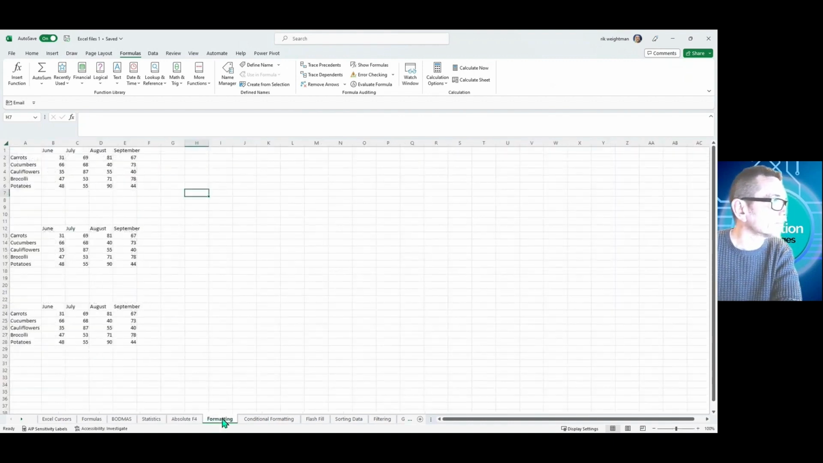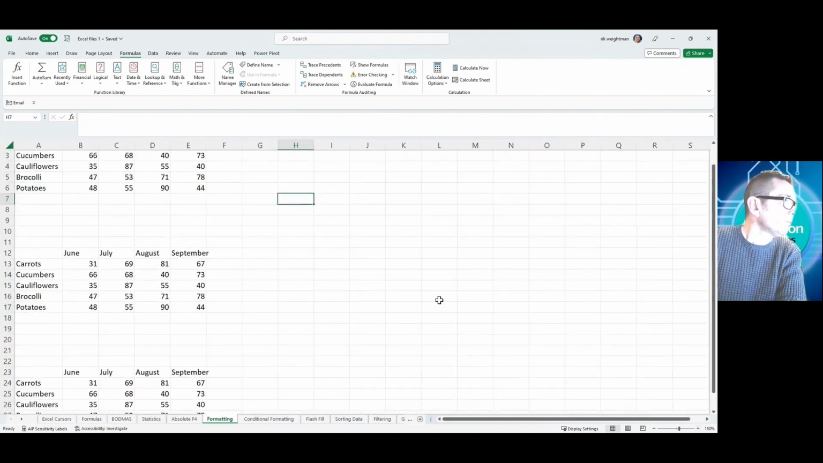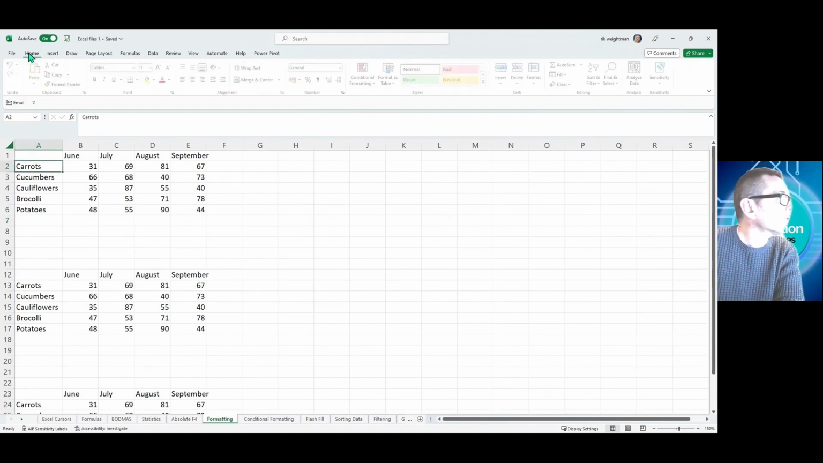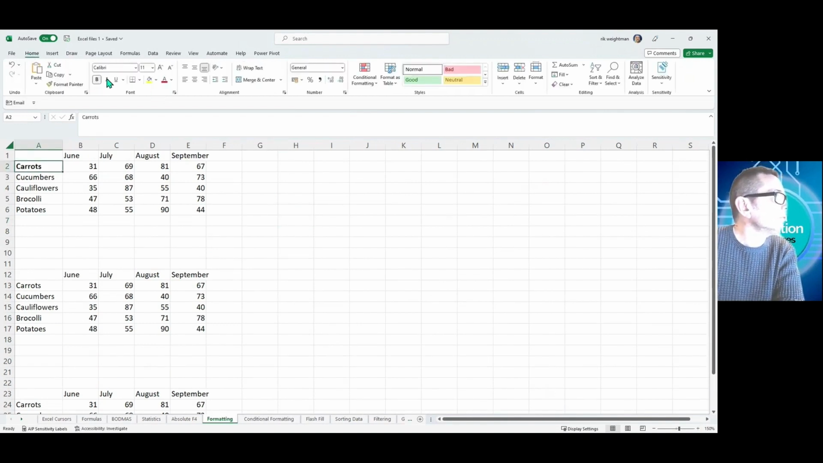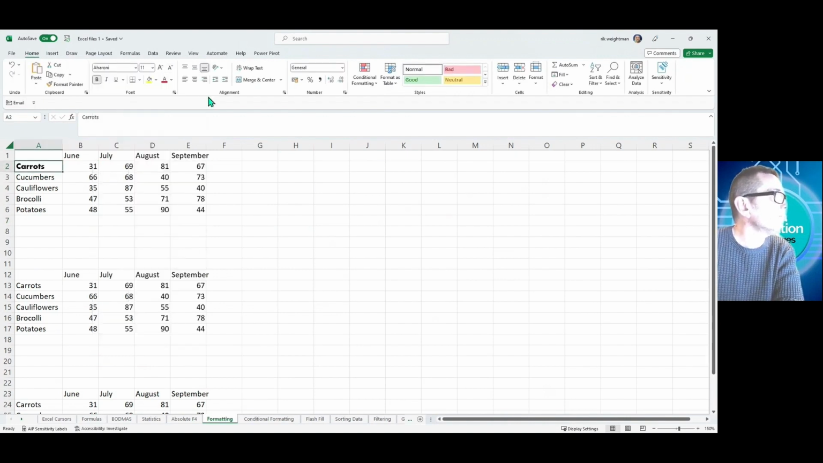Okay, formatting. Formatting, and again, I'll zoom in a wee bit there so you can see what I'm up to. What we've got here, we've got 3 versions of a tiny little data set. And let's go in, we'll take carrots. And we'll make it bold. We'll change the fonts. Pick something horrible. There we go. We'll center it. And we'll give it a little orange background. But what I want to do is I want that same formatting for the rest.